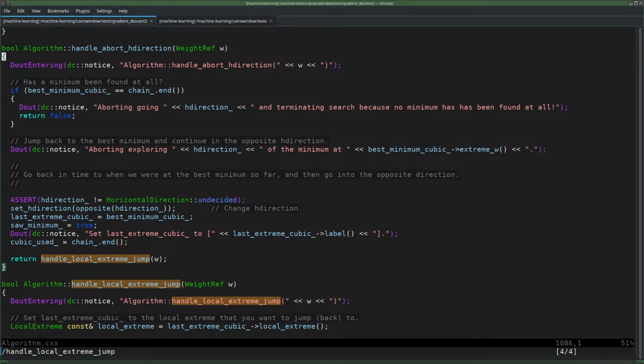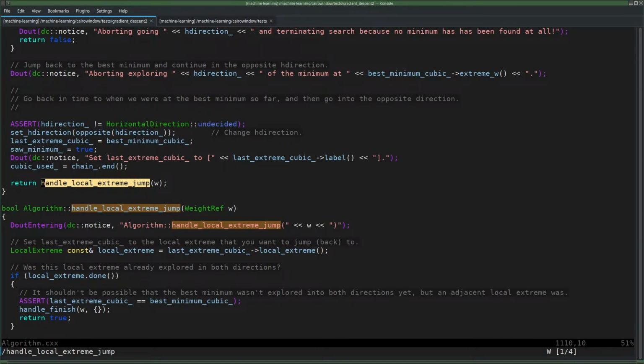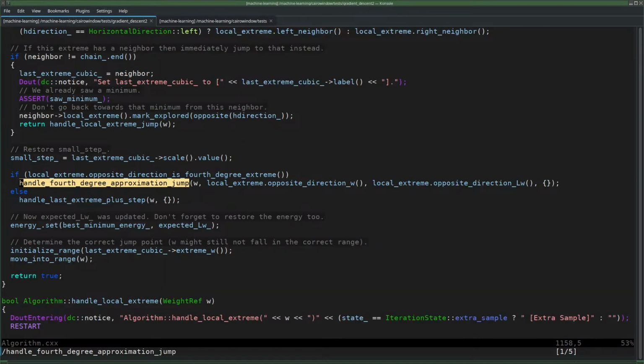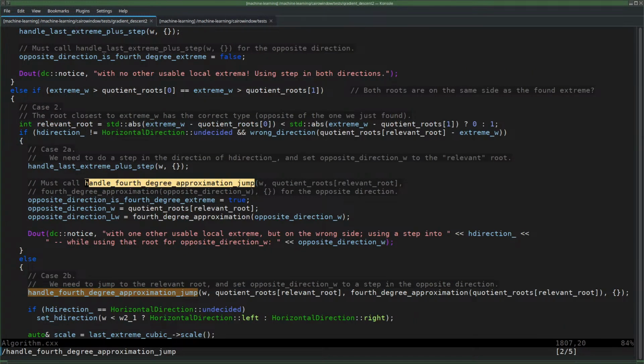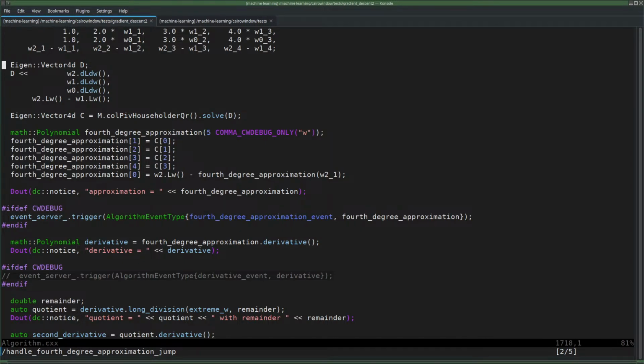Abort H direction, great. Okay, that's called from everywhere. Well, I'm exaggerating, but the entry point is definitely not really the thing that I want to intercept. It's more the fact that we did make a fourth degree fit.